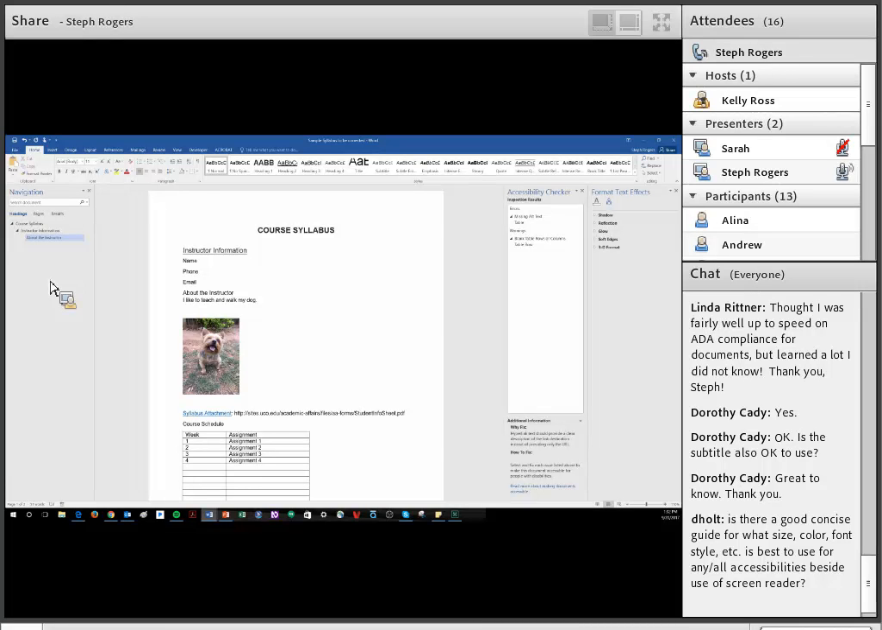Okay, so is there a good concise guide for what size, color, font style, etc. is best to use for all accessibilities besides use of a screen reader? For that, there are a lot of good resources on our website. I would really suggest looking at those because there are so many different rules and guidelines and best practices. But as far as font size and color, don't use small font, don't use overly decorative font, like a lot of cursive or anything like that.